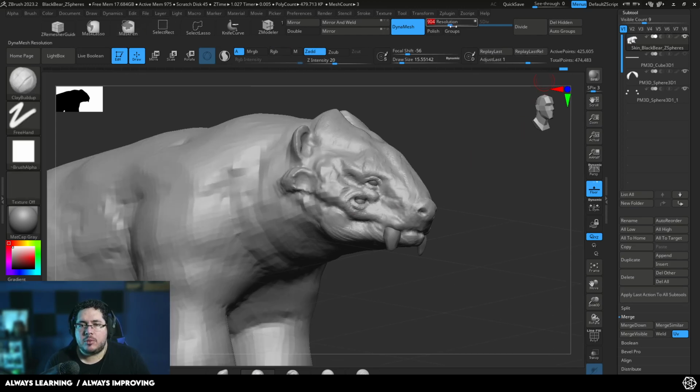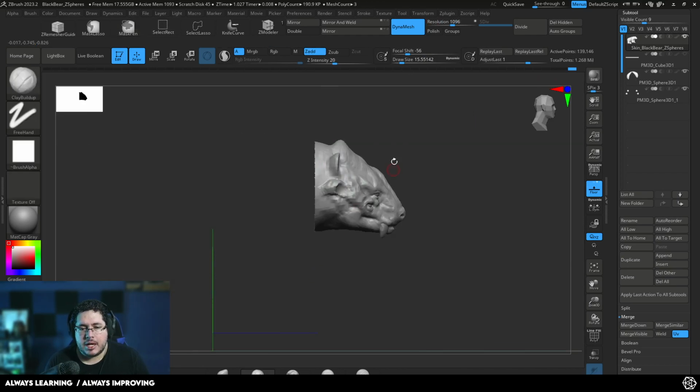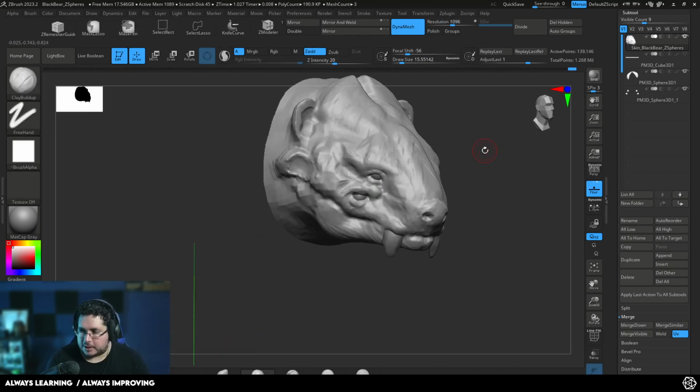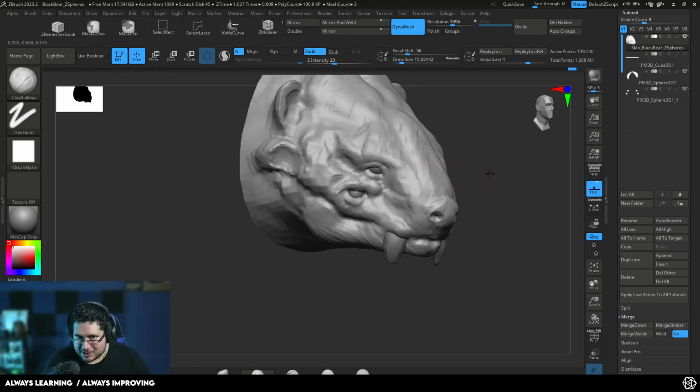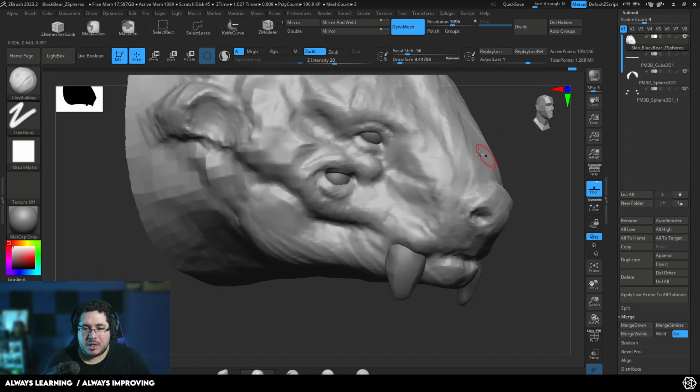I'm gonna give this a little bit more resolution because I want to start polishing some of the forms on the head first, and then we're gonna move on to the body and add the mushroom things. Now keep in mind that this is just a 2-hour stream, so we might not be able to get super far, but I'm gonna try to push as much as I can. So I'm gonna create a little bit more cavity here for the eyes.